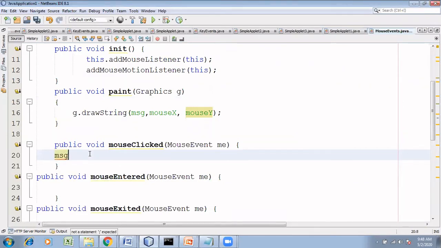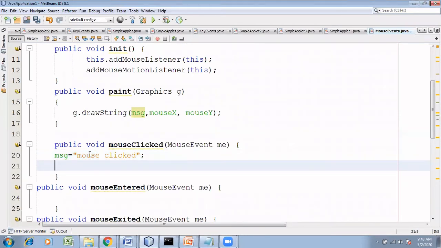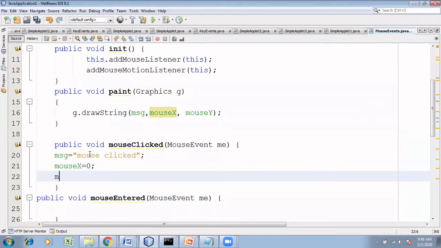Did you read the requirement? I showed you now. What should be the message? The message should be mouse clicked, right? And then it should be displayed in the upper corner. So let me keep the X coordinate at 0 itself and Y coordinate as 10. So at the 0, 10 location, I will get the message mouse clicked.